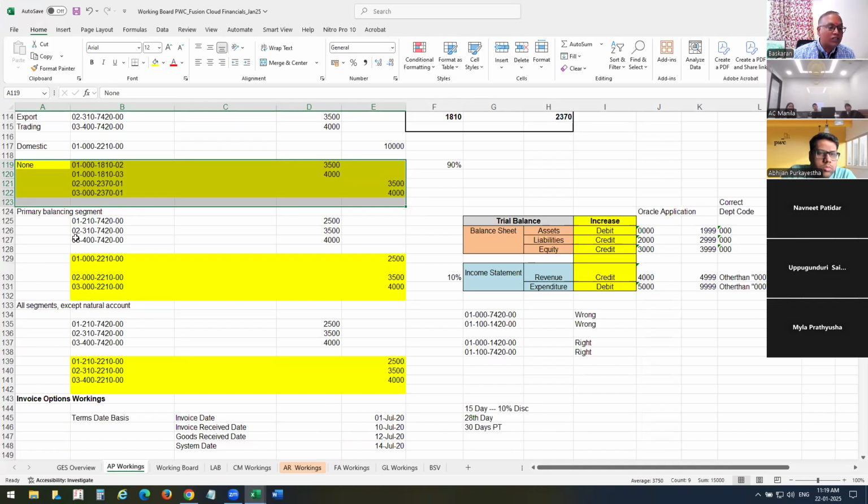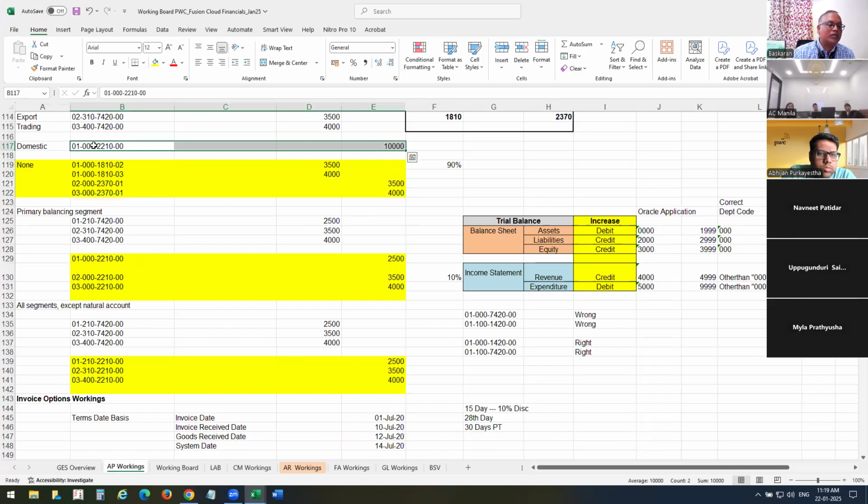What all the company codes are there in your main window, like 01 2500, 02 3500, 03 4000. Even though the liability is coming from the supplier side with 01 BSV, the system will track the BSV based on this amount automatically. That is called primary balancing segment.